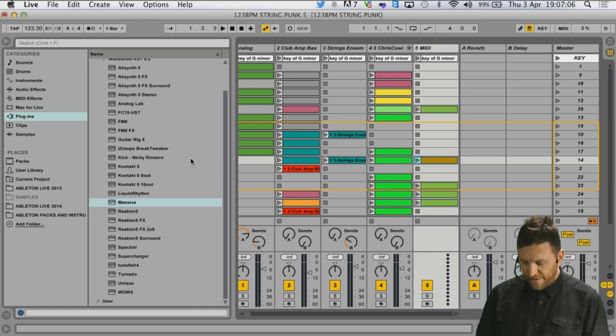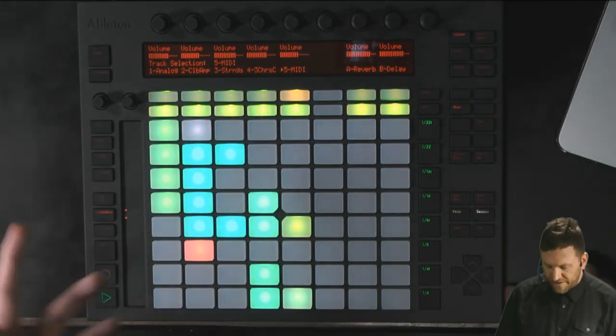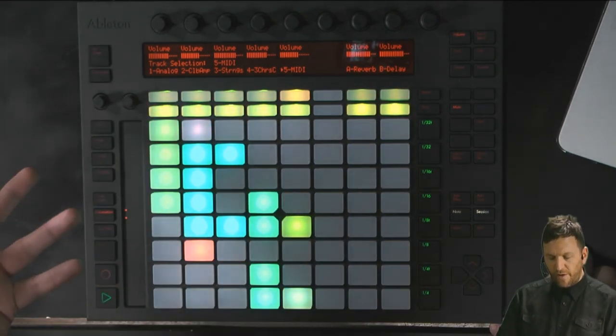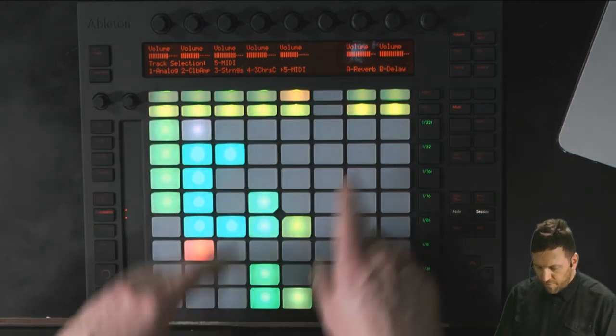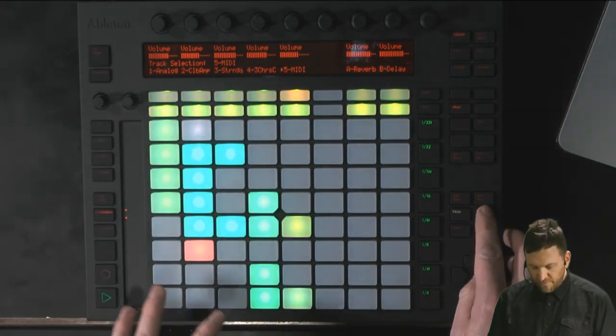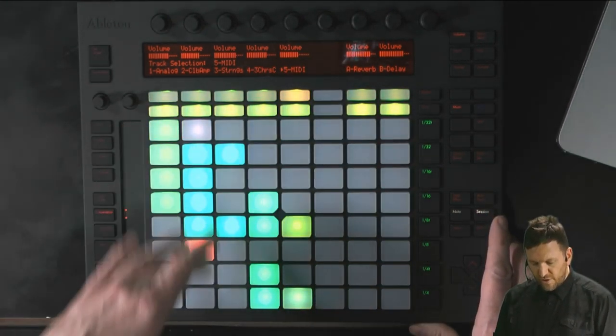So if I go back to Push now, I've got a project open, but I just want to show you what I've done basically, and then we can talk about it and I'll take you through it. I'm looking at session view here, and there's two different ones I'm going to show.